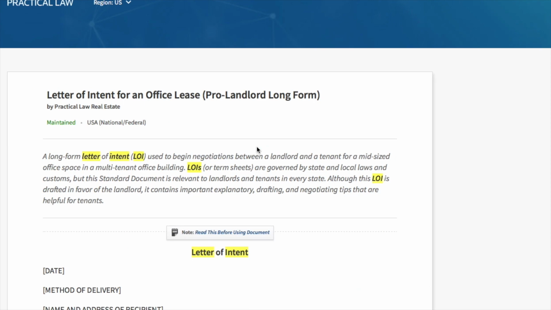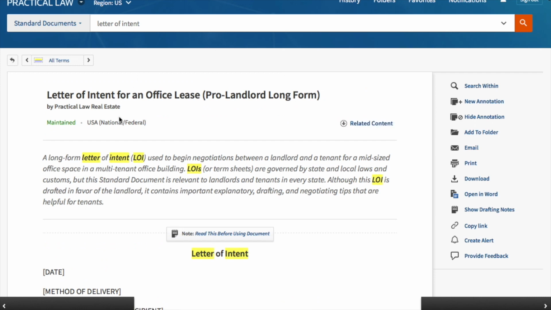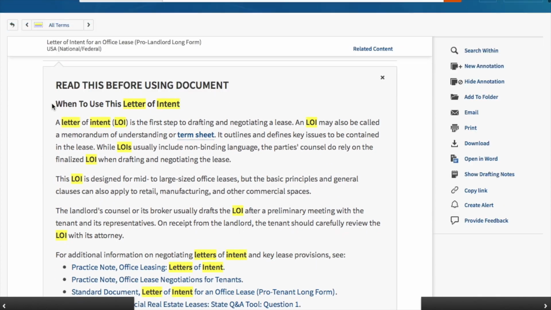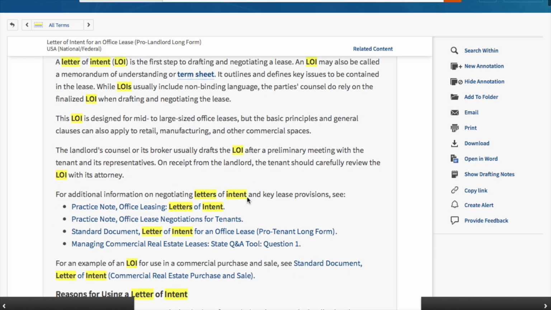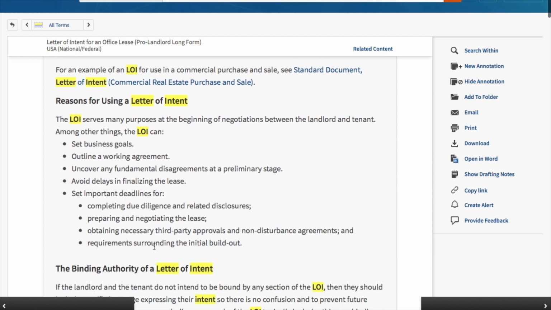Awesome. So from here, we're going to see immediately at the top what a letter of intent is. My first place that I am going to go is this note that says read before using this document. So that should pop out to you first. And it's going to automatically let me know when do I want to use this letter of intent. It's making sure that I'm using the right document. So it looks like it's also known as a term sheet. And there's also some additional information on that I may want to look into if I'm going to be doing one of these documents. So some practice notes that are going to give me some insights.